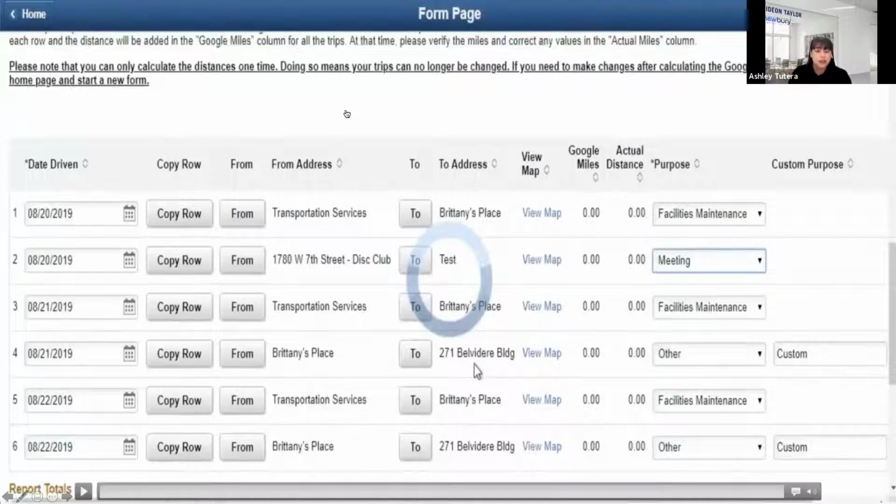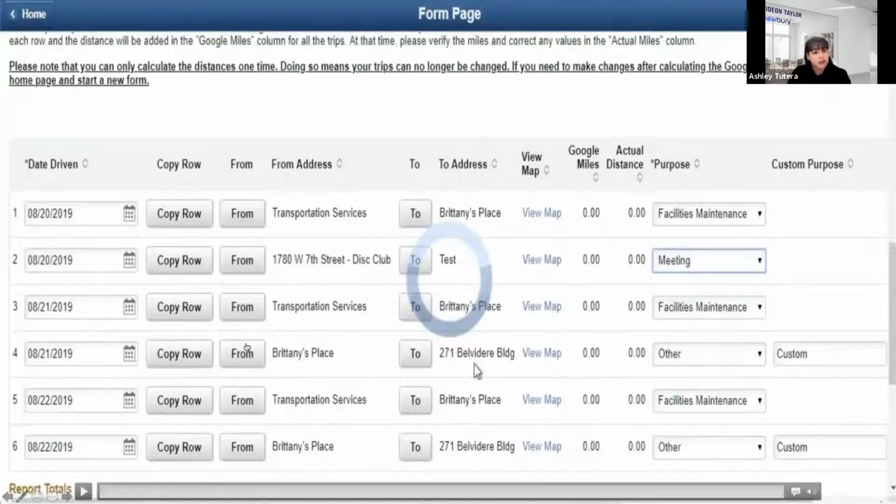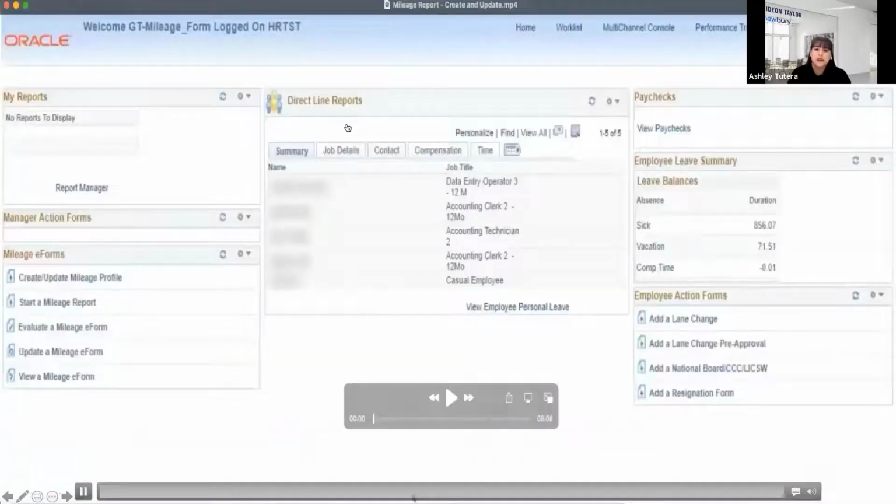All right, and I didn't see any questions, so I will move on to the greatest meat. So essentially here we have our mileage filled out for the month. But as you can see, again, everything's still editable, and I actually don't have those Google Miles calculated yet. So now we actually want to calculate what the mileage was.